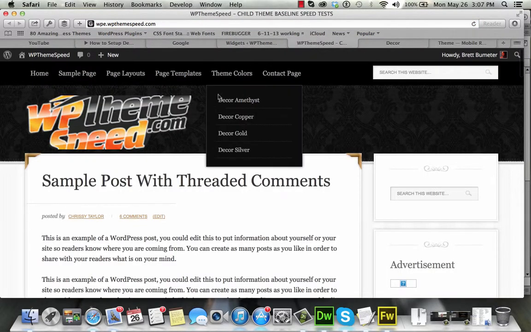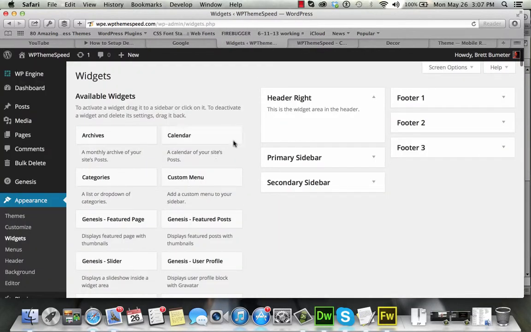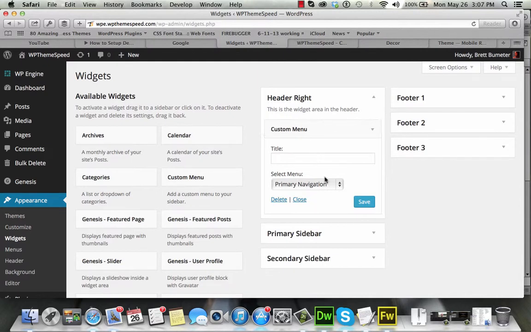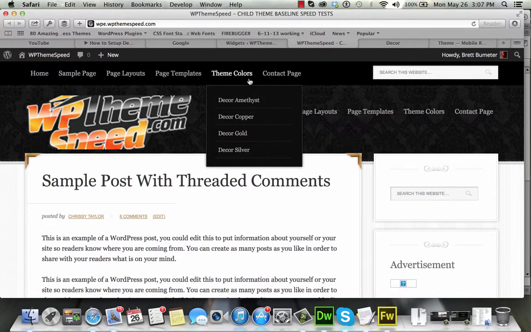Over here in our theme, there's a section in the right that is widgetized, and if we pull custom menu over and select our primary navigation and hit save, we're going to see two menus when I refresh. Hit the refresh. Now we have one over to the right and we have one up here to the left.